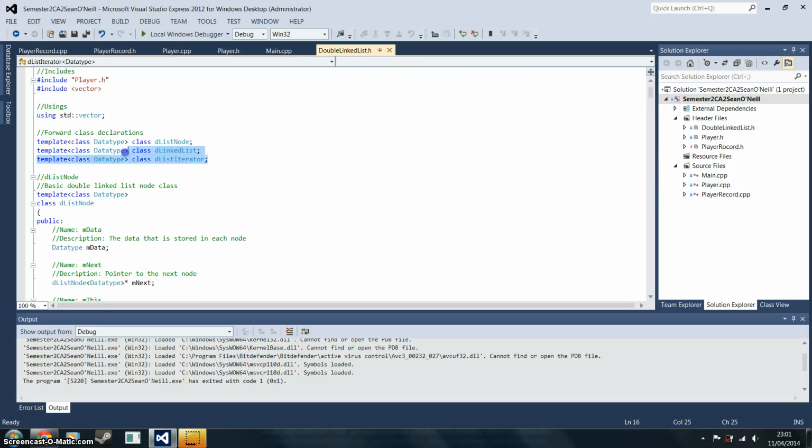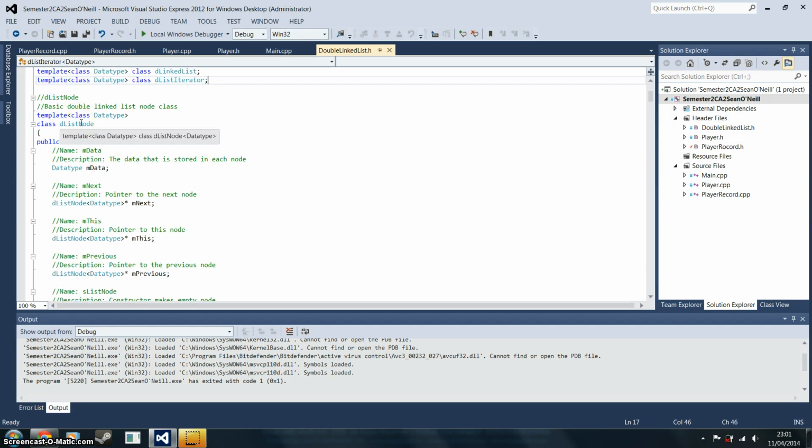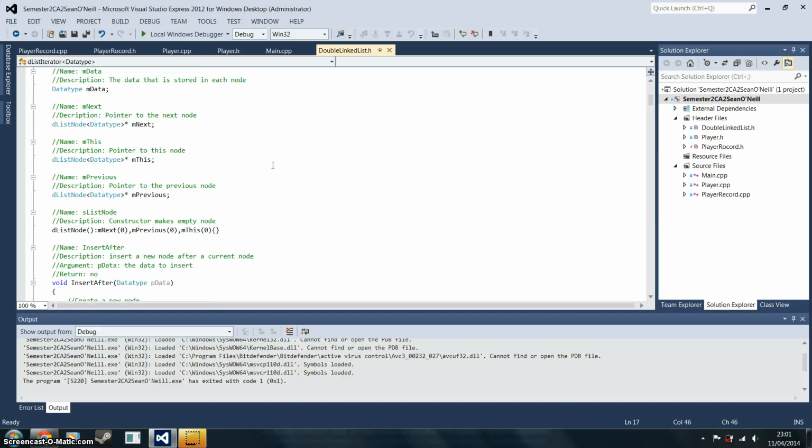We have our forward class declarations here, which is just saying that you're going to use some types that probably aren't defined already, but telling the compiler to keep going anyway, and that they will be declared eventually. We have the dlist node class, which is your node. For the doubly linked list, it contains a pointer to the previous node, the next node, and it contains the data.